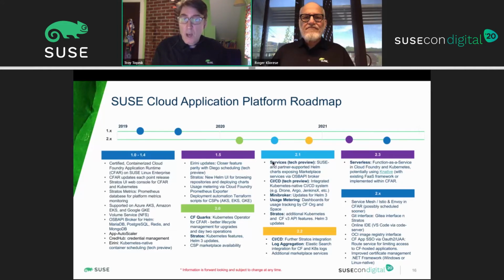The Helm UI was released. This is for being able to browse Helm repositories and deploy them directly to the Kubernetes API. We increased the usage metering capabilities by adding a Prometheus exporter to the Stratos metrics chart, which goes along with the Stratos metrics to provide details of usage on the platform.